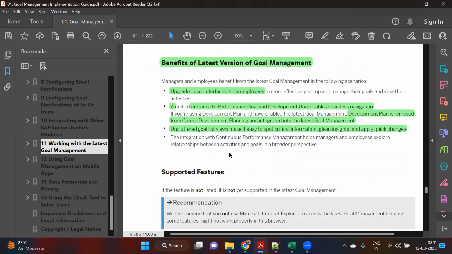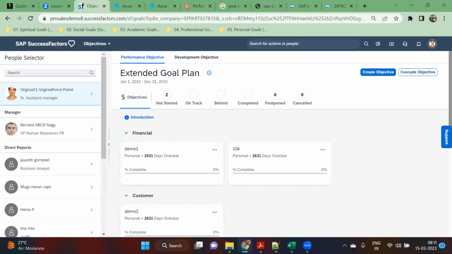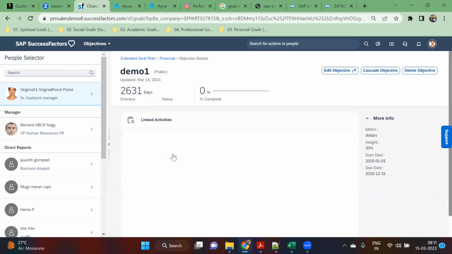They are also saying that it is integrated with CPM, continuous performance management, and you can relate activities and goals. This is something you have done in your system, activities and goals? Have you done any? No. Okay, so I will check.